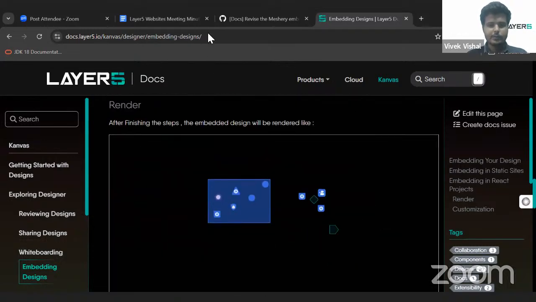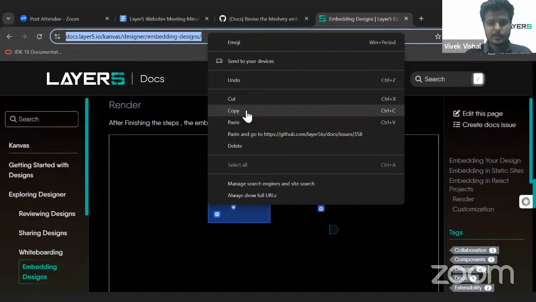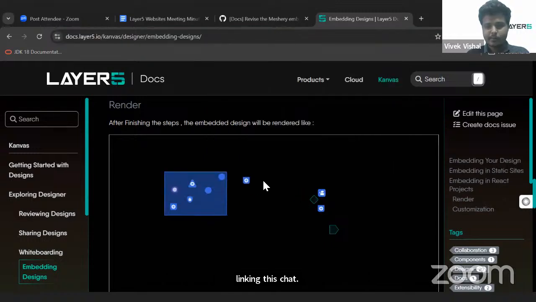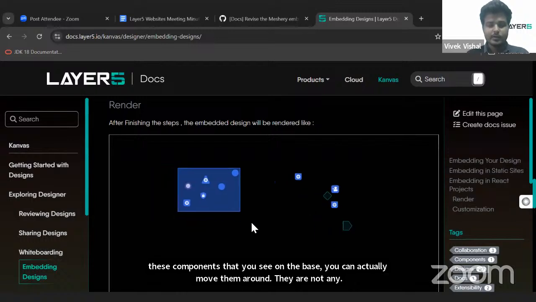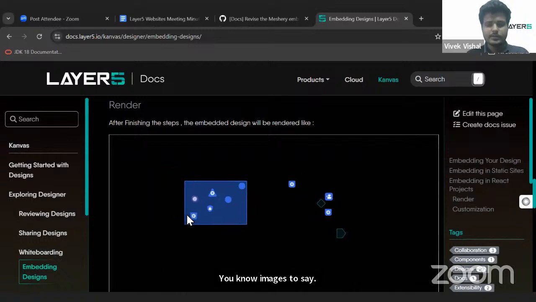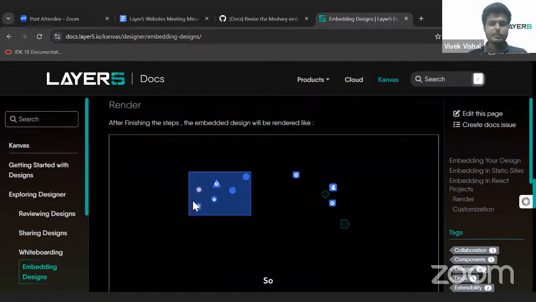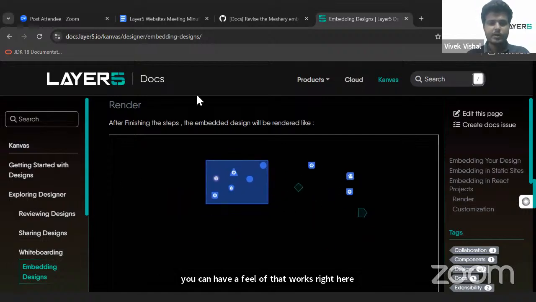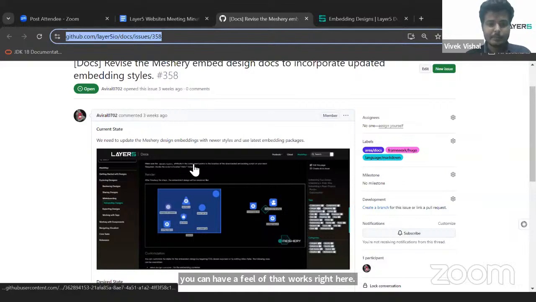Yeah, so currently, if you come onto this page, I'll be linking this in chat, all these components that you see on the page, you can actually move them around. They are not any SVG or image, so to say. It has similar functionality to what is there in Meshery's extension, Kanvas. You can have a feel of how it works right here. You can actually move these around. Currently the package that is used for that has been updated.